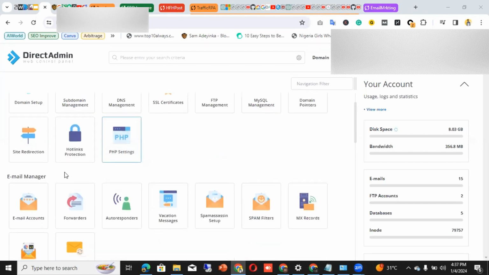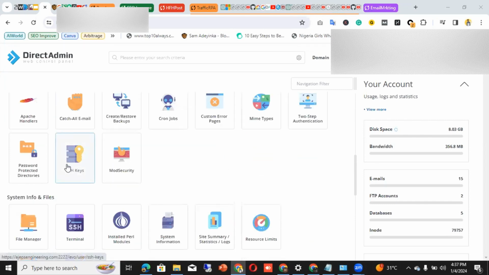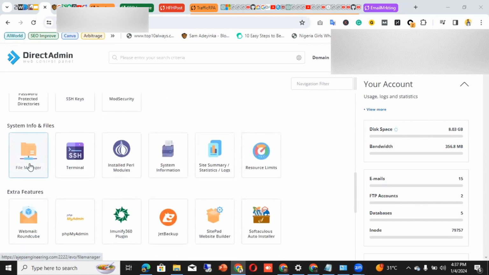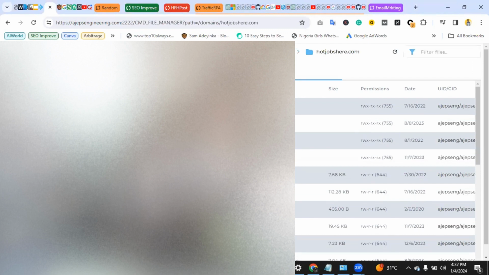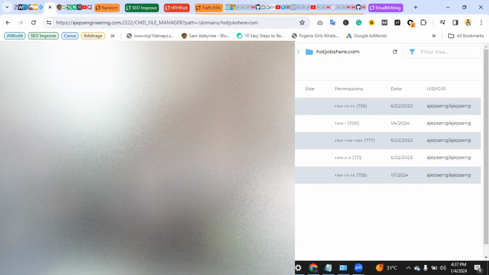Depending on your cPanel, whatever cPanel that you're using, it doesn't matter, but make sure that you go to File Manager. Once you go to File Manager, it opens on another tab. And once it opens, all you need to do is go to your public HTML. From your public HTML, go to the particular site that you want to work on. Once you go to the site, click public HTML again, and from there, right.